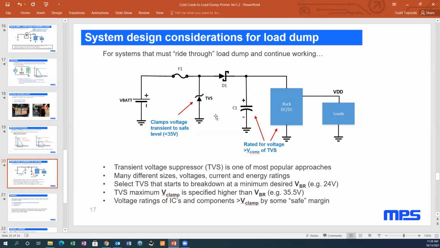Great, thanks. And the second question on the same topic was, could you please highlight a bit more on the TVS diode selection? If you had anything else to add beyond what we just covered.